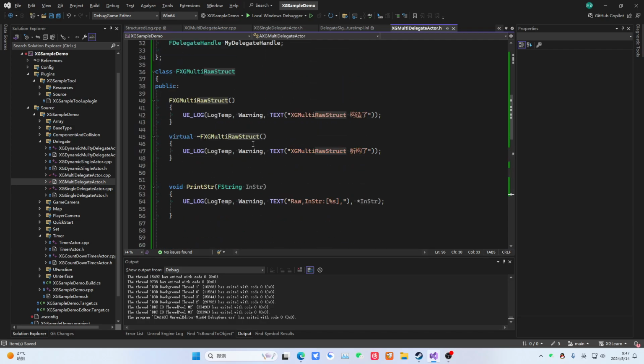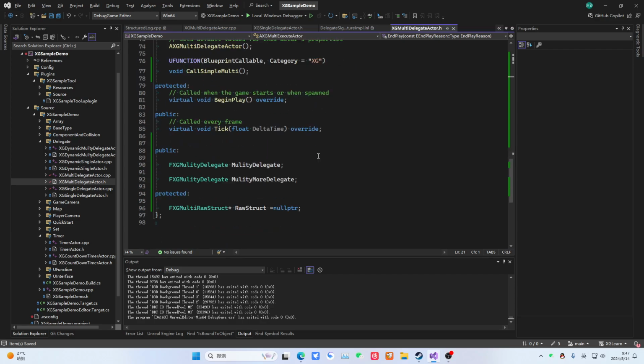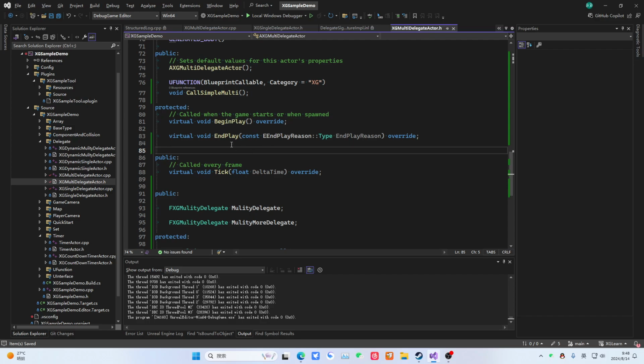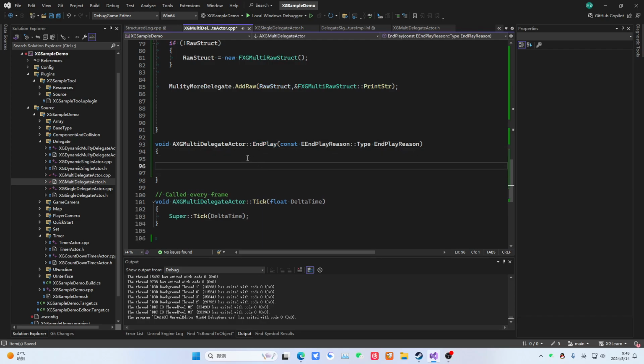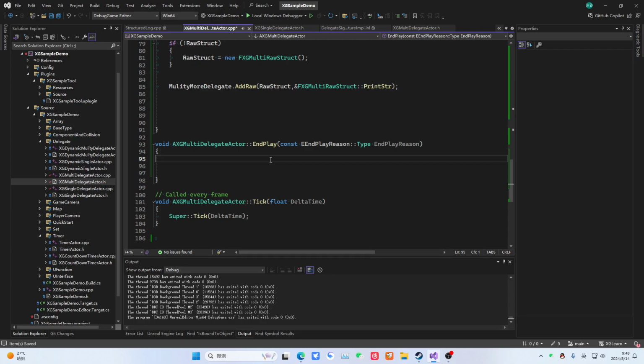And in this place, let's do an EndPlay recycling. Here, actually for this EndPlay, we can do it like this. Let's just recycle it directly first. Let's get rid of the entire delegate first. We can do it like this. Clear it.